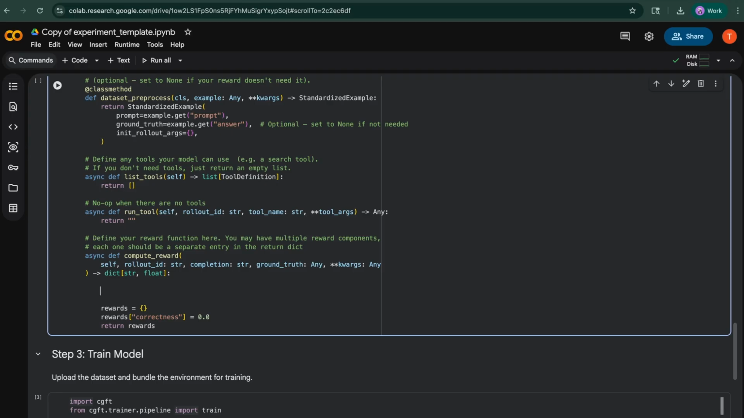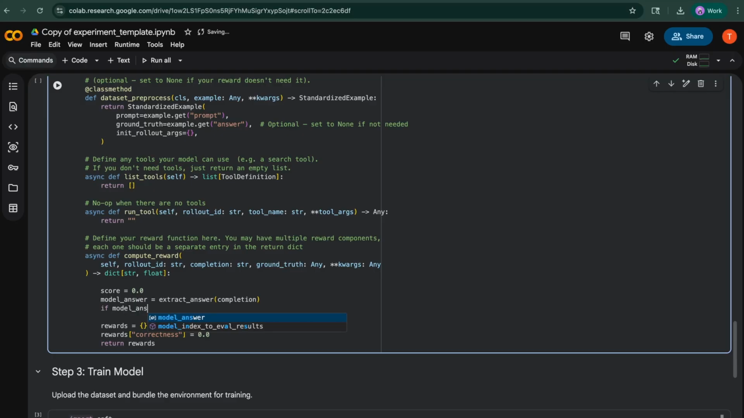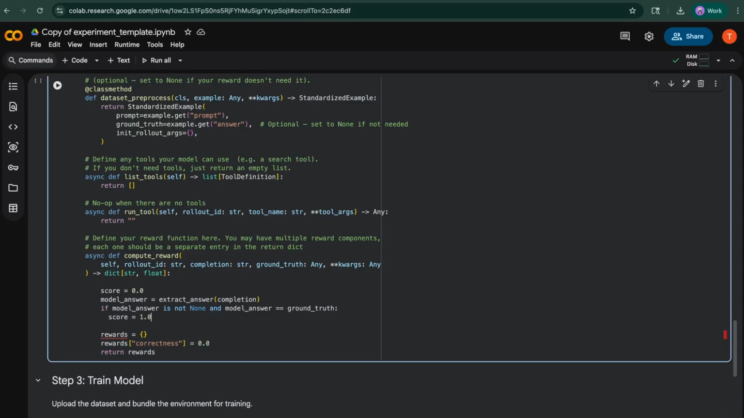First, I'm going to set up the score, default score of 0 if it gets it wrong. Then I'm going to go ahead and use our helper to extract the answer. Basically, it will extract anything inside those answer tags. And now we're just checking if the model answer matches the ground truth. We'll reward it a score of 1. And if not, it'll be 0. We'll make sure that gets added to the reward dict, and we're going to return it.